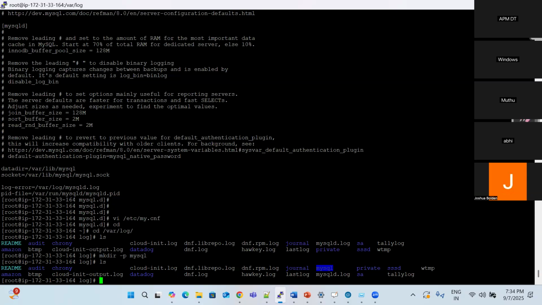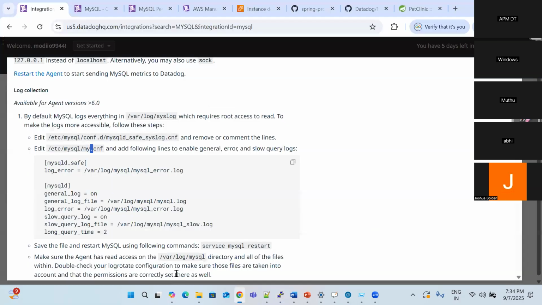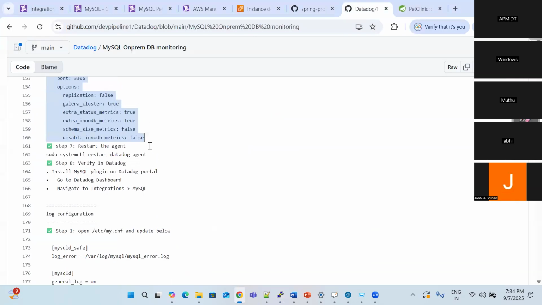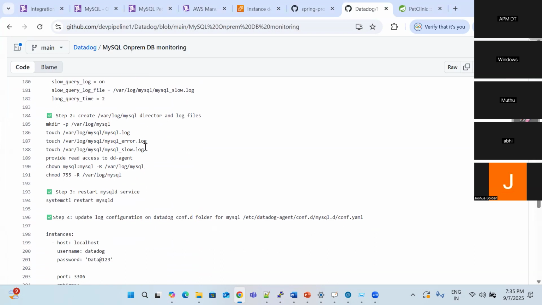First, let me create these folders. Then I'll go and tell MySQL, boss, I have created my dedicated folder. If you want to send any logs, please send them to these folders. For that, I have mentioned here in my Datadog the steps to create the log files.